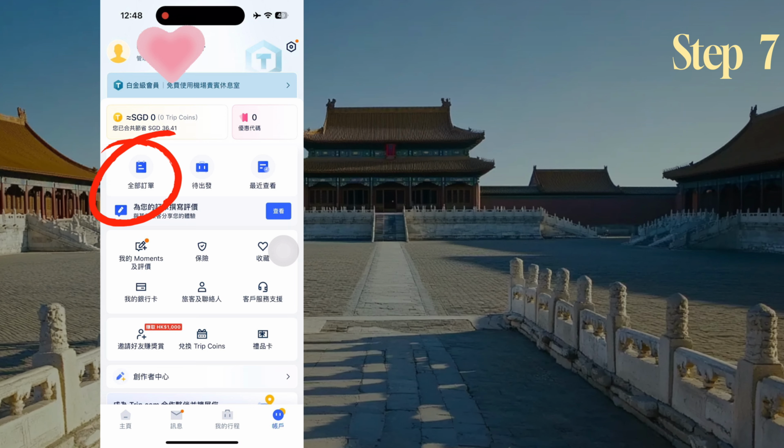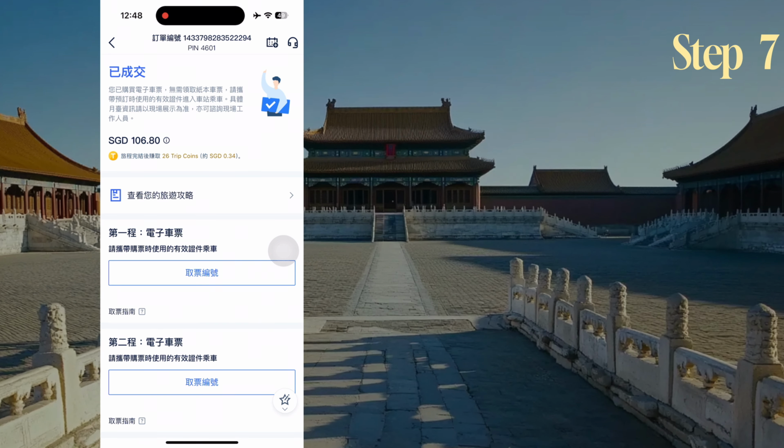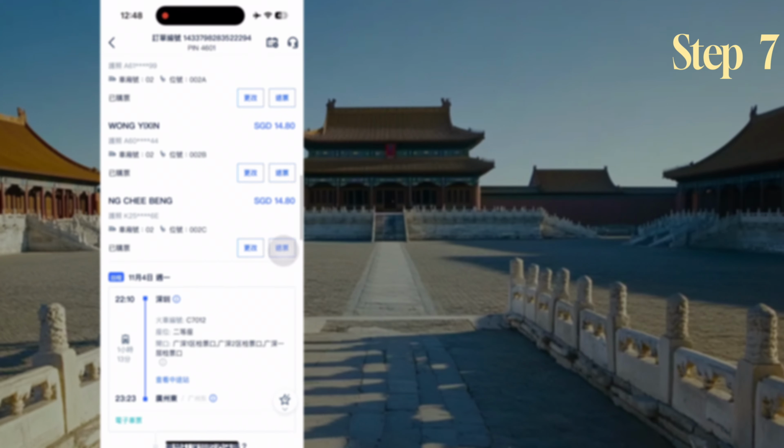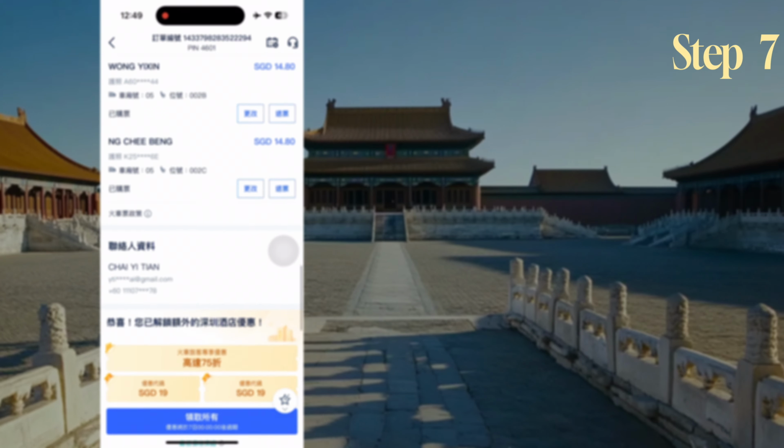Step 7. Access your e-ticket. After payment, your e-ticket and QR code will appear in the app. Use this code to board at the train station.